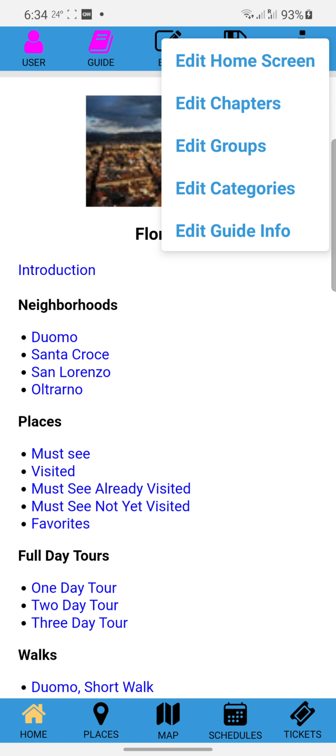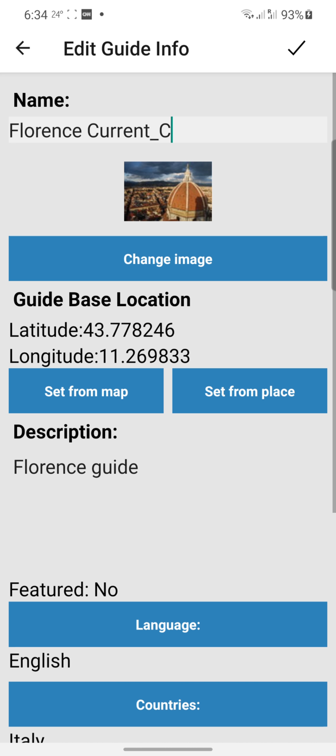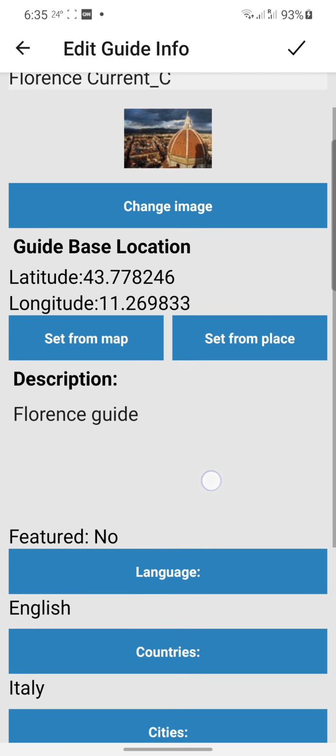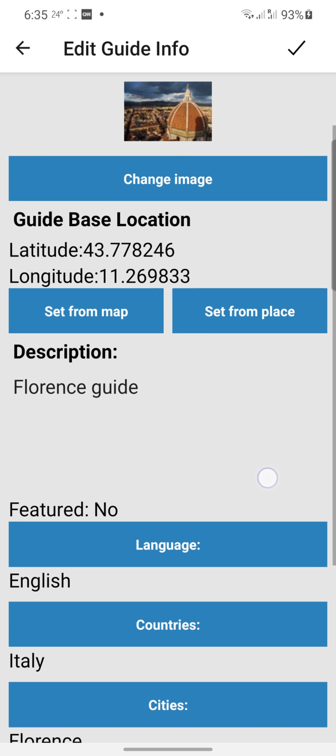All right, then you can edit the guide info. So here you have things like the name, the image, base location. Basically, it's a default current location. So for example, if you're creating a guide for your rental property, you can make your rental property the base location, or you can make the hotel where you're staying the base location. And then distances are calculated from that. That's the important part. And you can set that from a map or from a place that you already define.